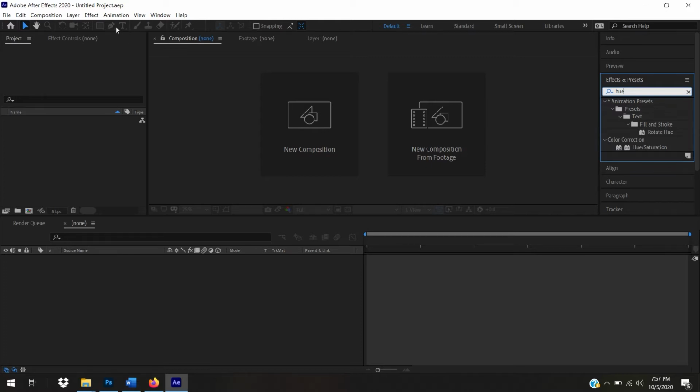So if you're looking for the pen tool, the pen tool's here, but if you don't have the pen tool, you might have it on like the convert vertex tool or something like that. Click and hold and you can find the alternate versions of these tools.